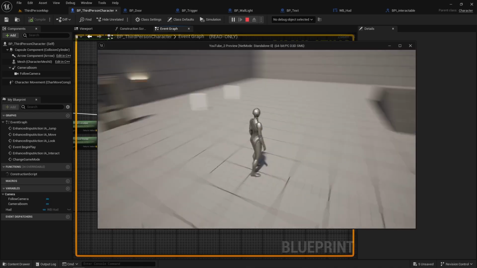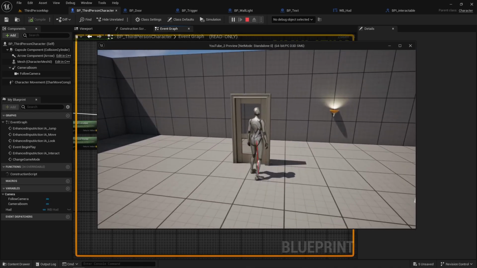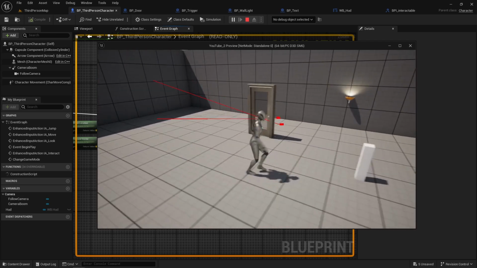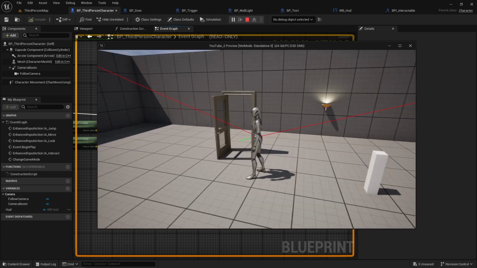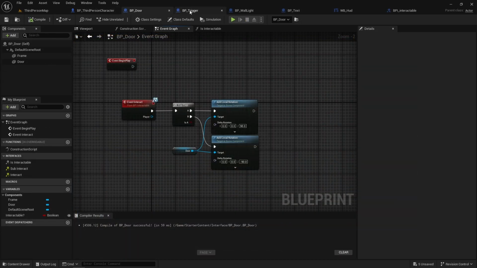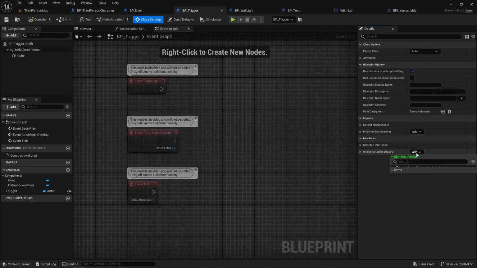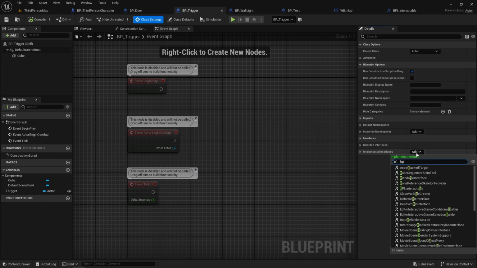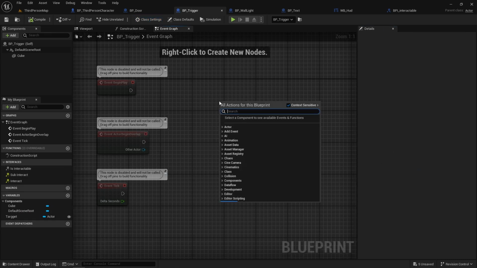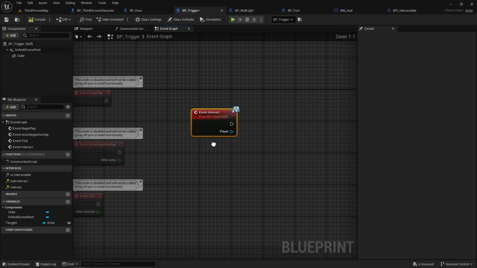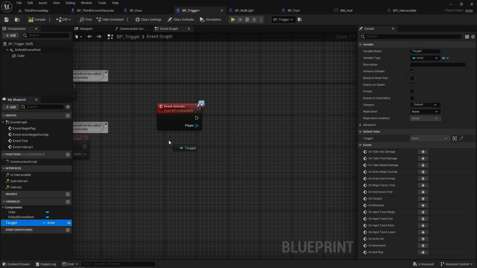Now that is done, we can play our game, and we can see that when we trigger the interact, the door will open and close, and if we miss it, nothing happens. Next up, the trigger blueprint. We'll start by adding the interface to it as well, and then we can call the interact event. Then I'll bring in the trigger actor, and off the actor, I'm going to call the sub-interact message.